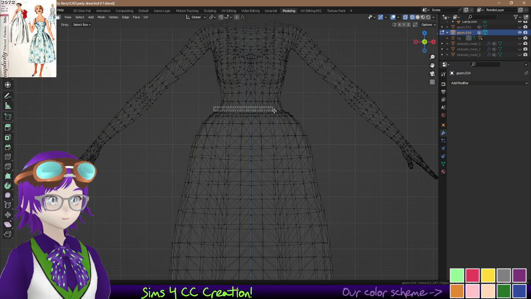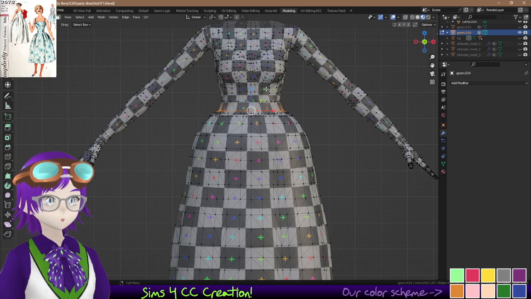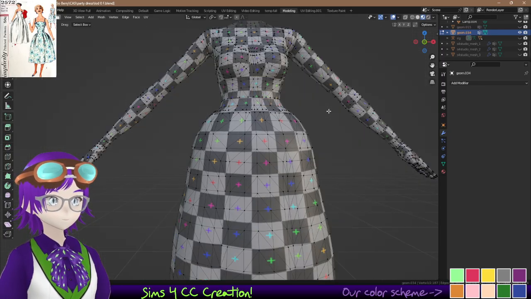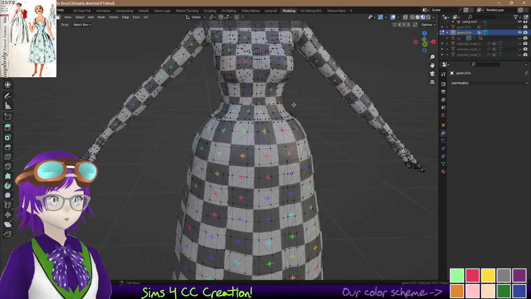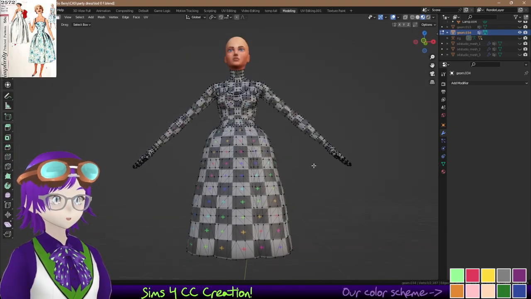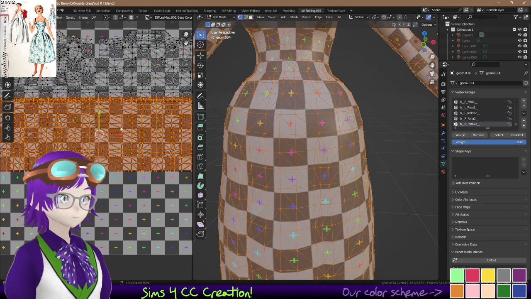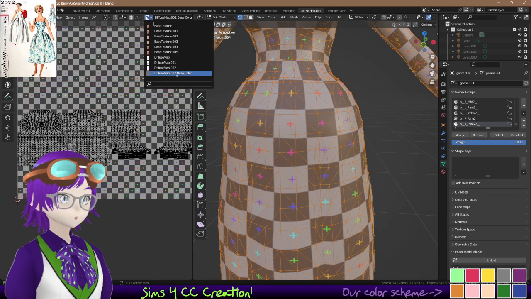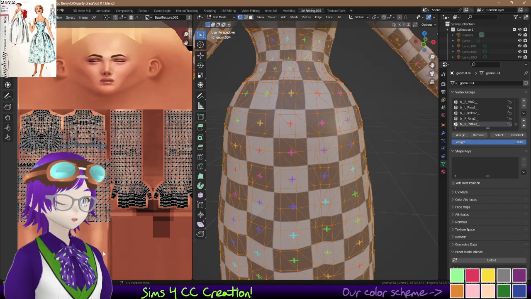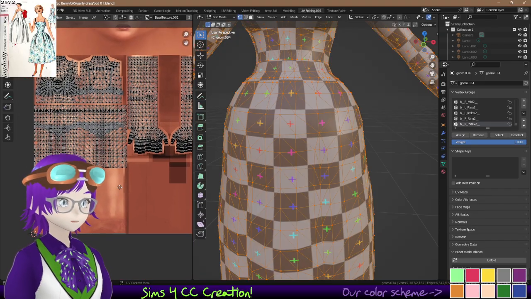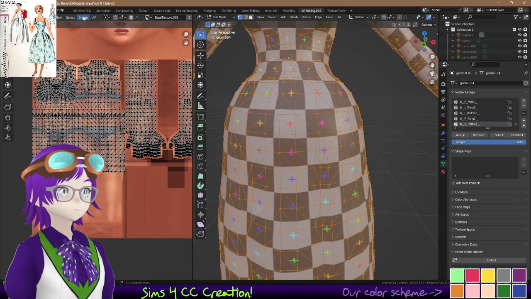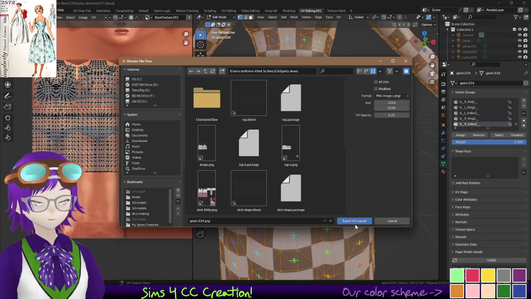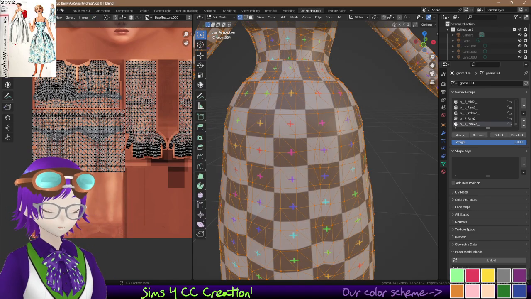I did notice that this was a bit stretched looking, so we do this. Okay, then we select all and check it against this. Excellent, it goes right down to the knees. Perfect. Then we export UV layout so that we know where everything's going to line up.